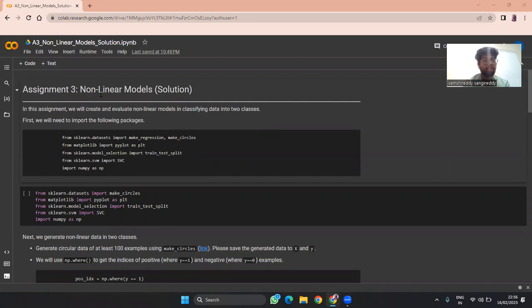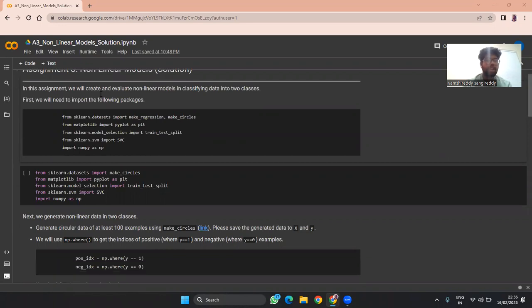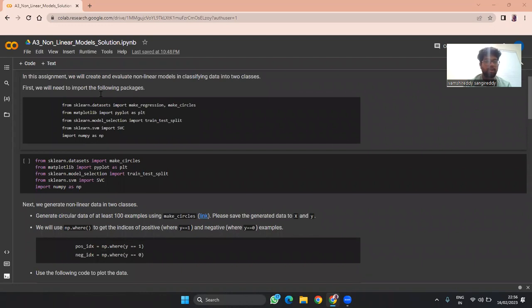In this assignment, we are going to discuss how to solve nonlinear models. In the question, it is given that we need to generate a data set with two classes and classify them using a nonlinear model. So we need to calculate and evaluate nonlinear models in classifying into two classes.